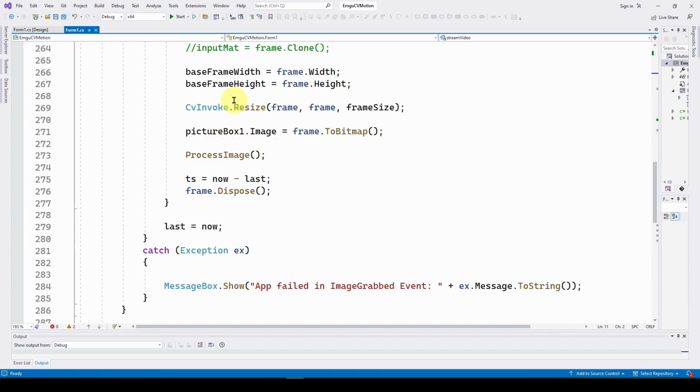And then we're going to display that frame in the picture box. It's just the raw image. It's a resized frame, but it's basically the same frame. And to do that, we have to use the ToBitmap function of the mat, and it will put that into the picture box. So once that's in the picture box, now we can go and process the image. So we're going to call process image, and we'll look at that bit, but it's basically going to launch another process to do some image processing depending on what the user selected.